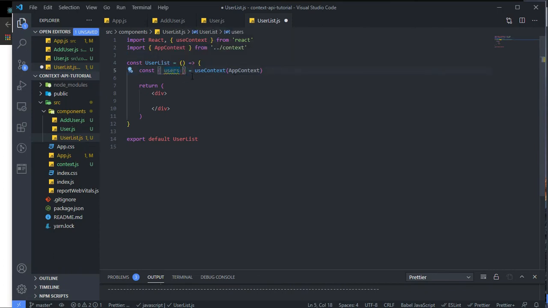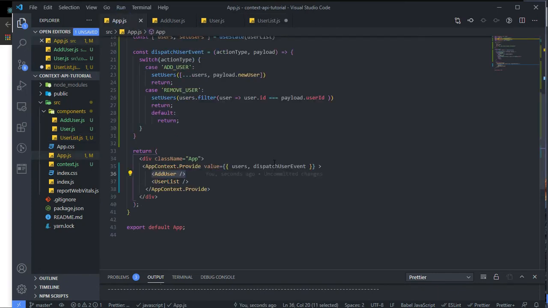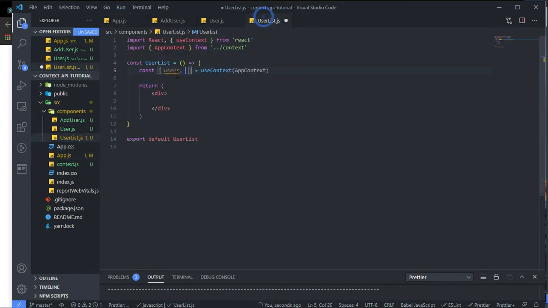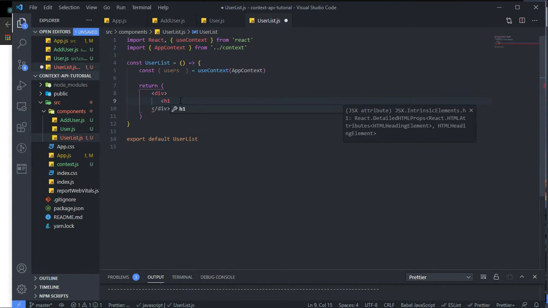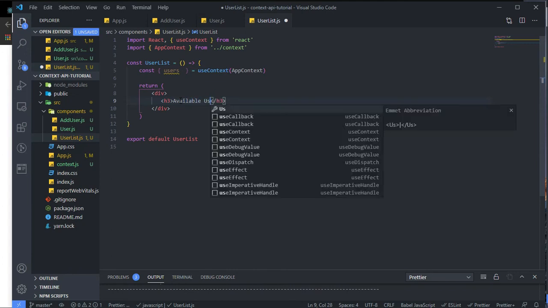So if you also want to make use of the dispatch user event which we pass here, we can also use that here. But in this particular component, we are only going to use the users because this component is actually going to display the list of users. Okay, so here I'm going to create an h3, and then I'm going to call it available users.